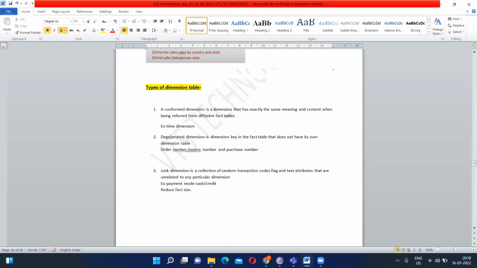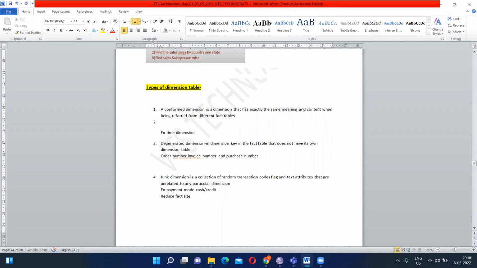Or we can tell it simply, a conformed dimension is a dimension, in simple words you can write down, a dimension which has the same meaning to all the fact tables. You can write like this, or you can say it is a dimension that has exactly the same meaning and content when being referred from different fact tables. Example is time dimension. That's all you have to tell. The dimension table which has the same meaning to all the fact tables, and the example is time dimension. That's all you have to explain.